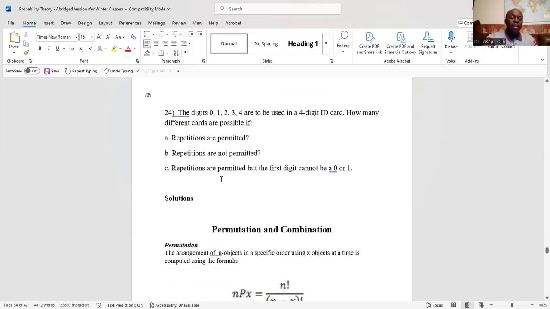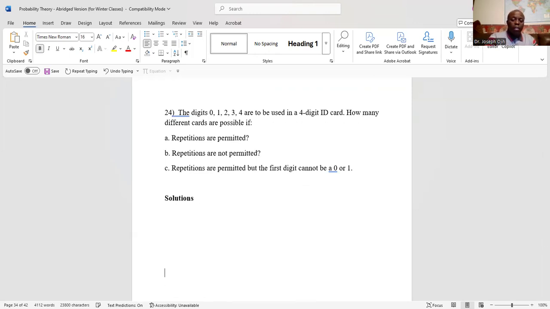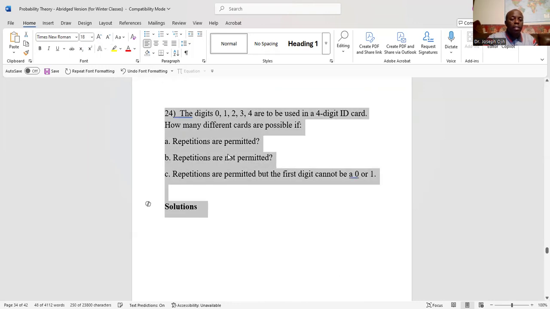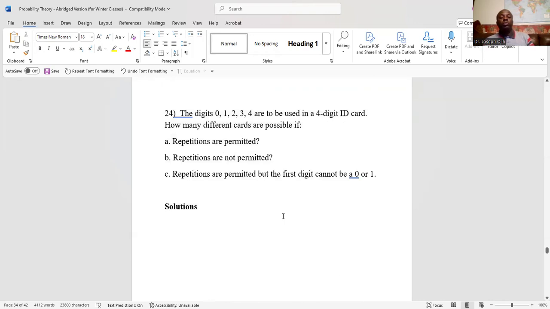Anyway, it says here, the digits are 0, 1, 2, 3. Let me make this 18 so that we can see very well. Yep, that's better. The digits 0, 1, 2, 3, 4 are to be used in a 4-digit ID card. How many different cards are possible if A, repetitions are permitted, B, repetitions are not permitted, C, repetitions are permitted, but the first digit cannot be 0 or 1.